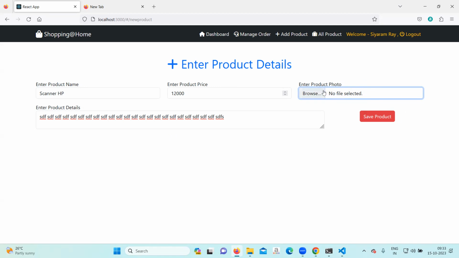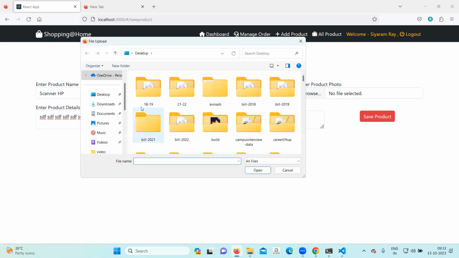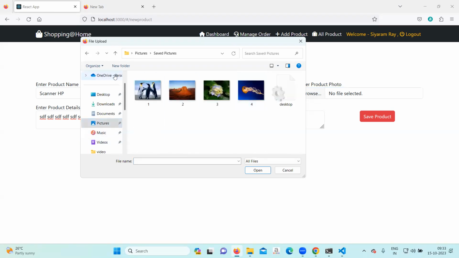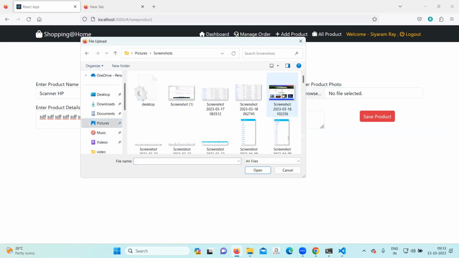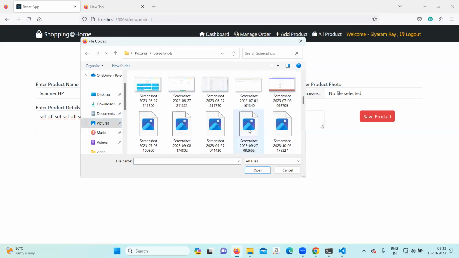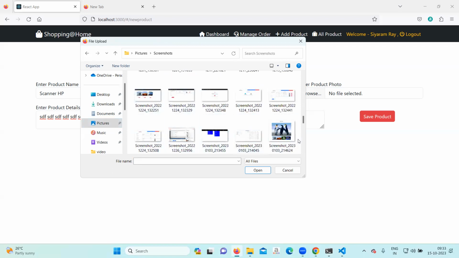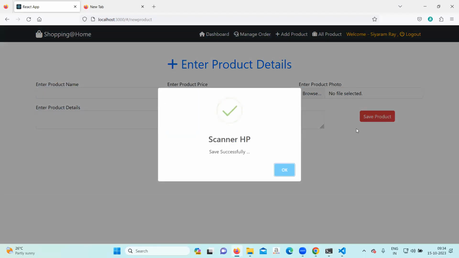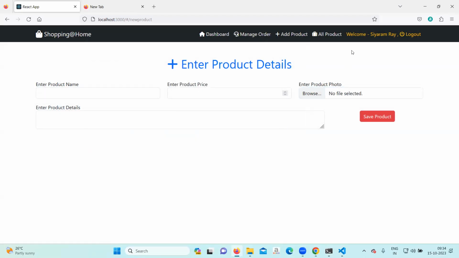Second option, I will try this. Someone has suggested it to me. I went to the Pictures folder, and from there I'll try to upload one photo. If it happens, then very good. If not, then we have to come back to the same position where we were. So suppose I selected this, upload it, save it. Scanner HP uploaded.